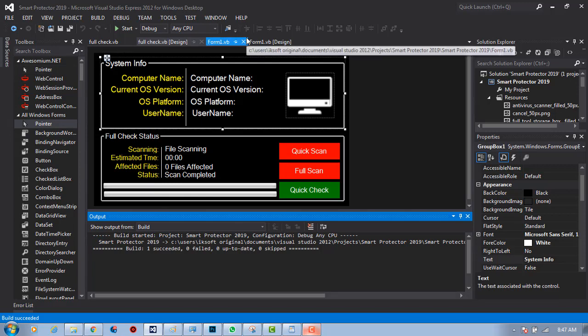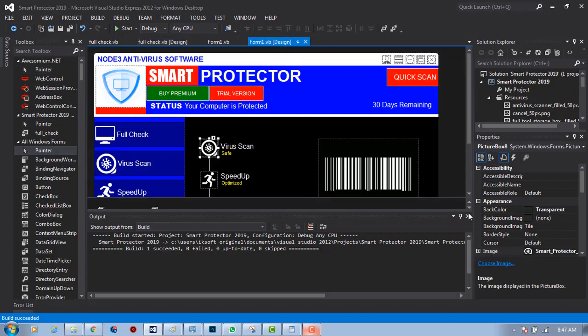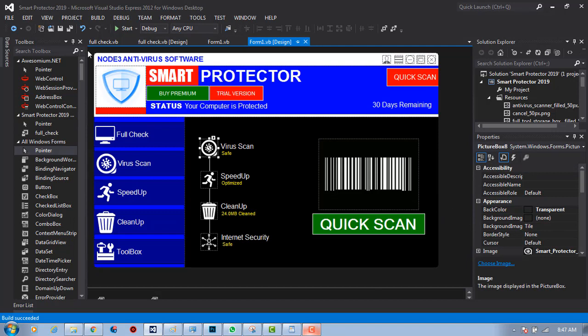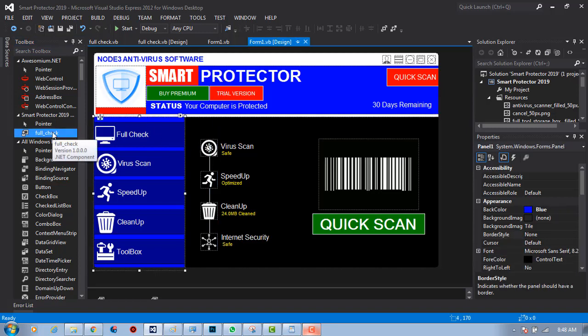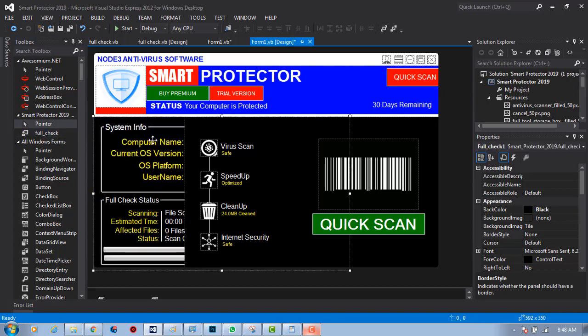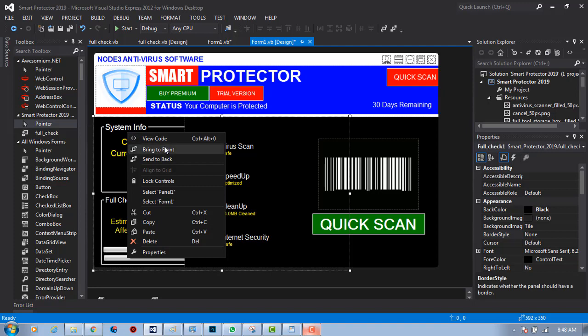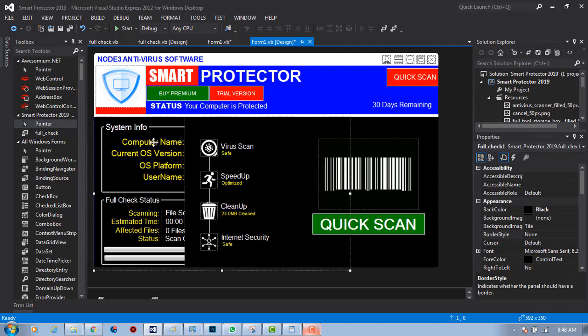So now we need to go to the form 1, which is our main home interface page. Now you can see that now we have the full check as a control here. So drag and drop it. You can either double click it instead. So double click it. You see that when you double click, you just bring it to the front.